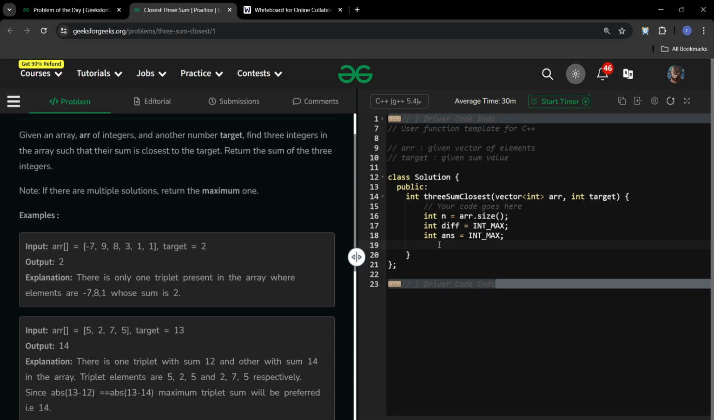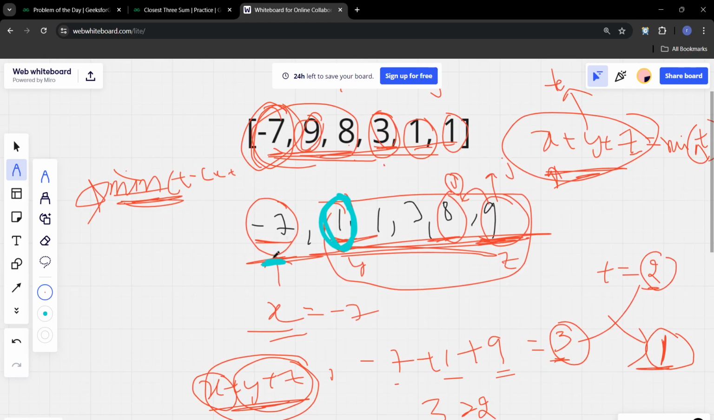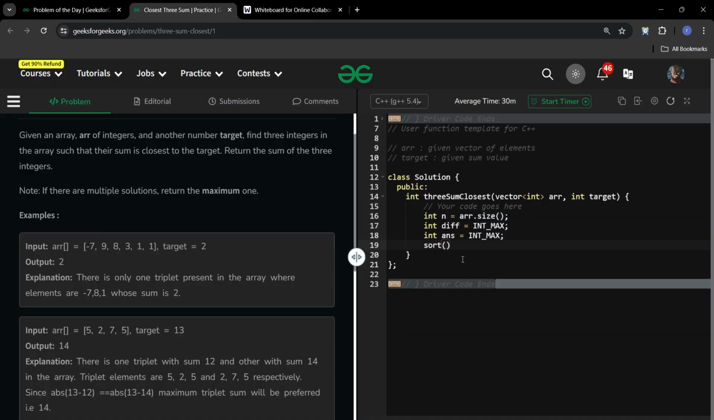Okay, so we need to sort it, guys. I told you why I'm sorting it: if I'm taking this one, if I move i we can check, right? Suppose I'm taking -1 here, and i and j are there. If -7 plus array of i plus array of j is greater than the target, we can move i this way or that way. We can tell, right? But if we don't do sorting, we cannot know. That's why I'm doing sorting.